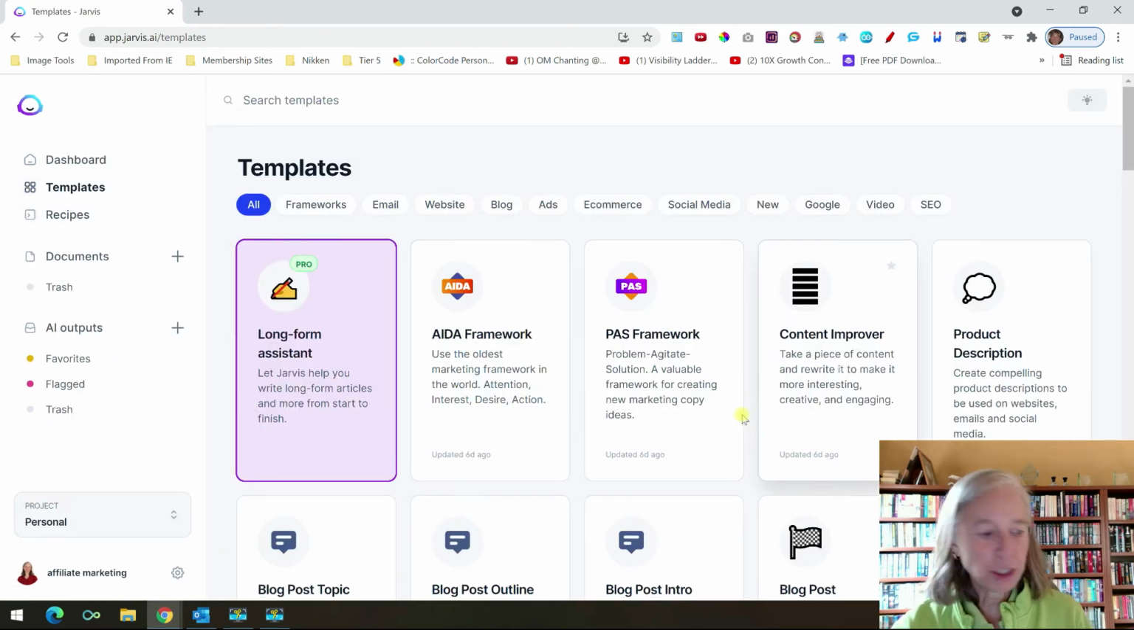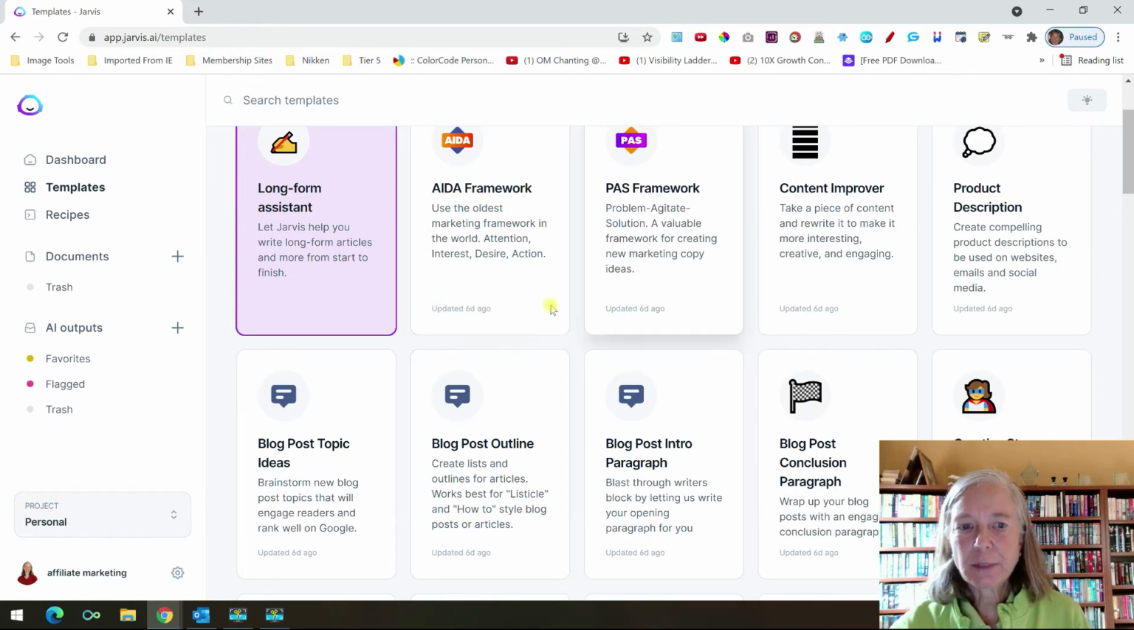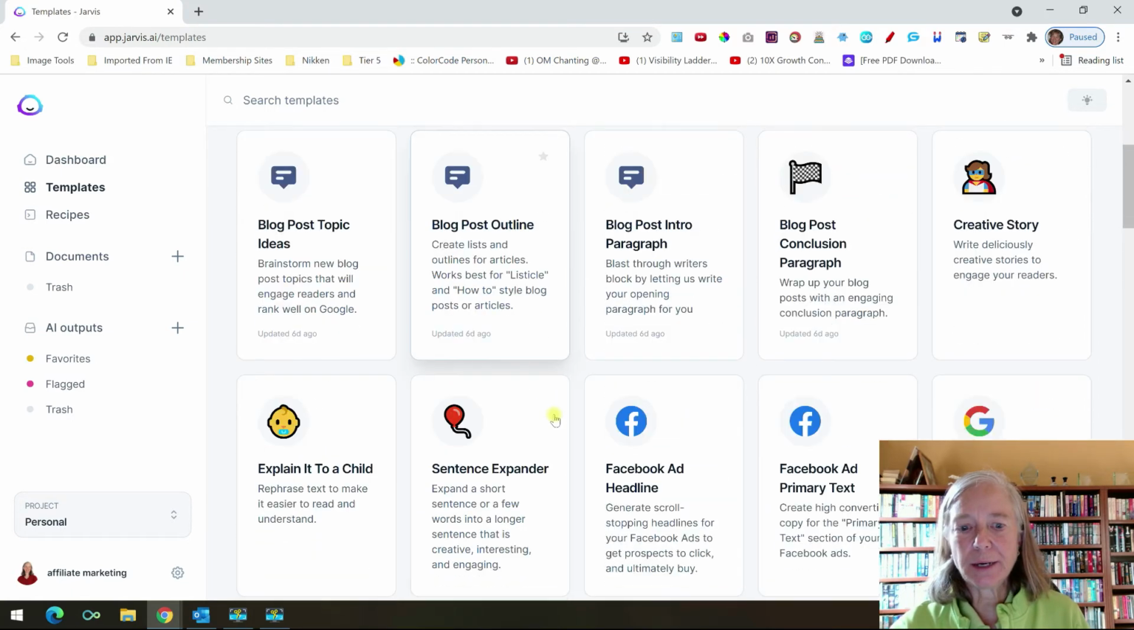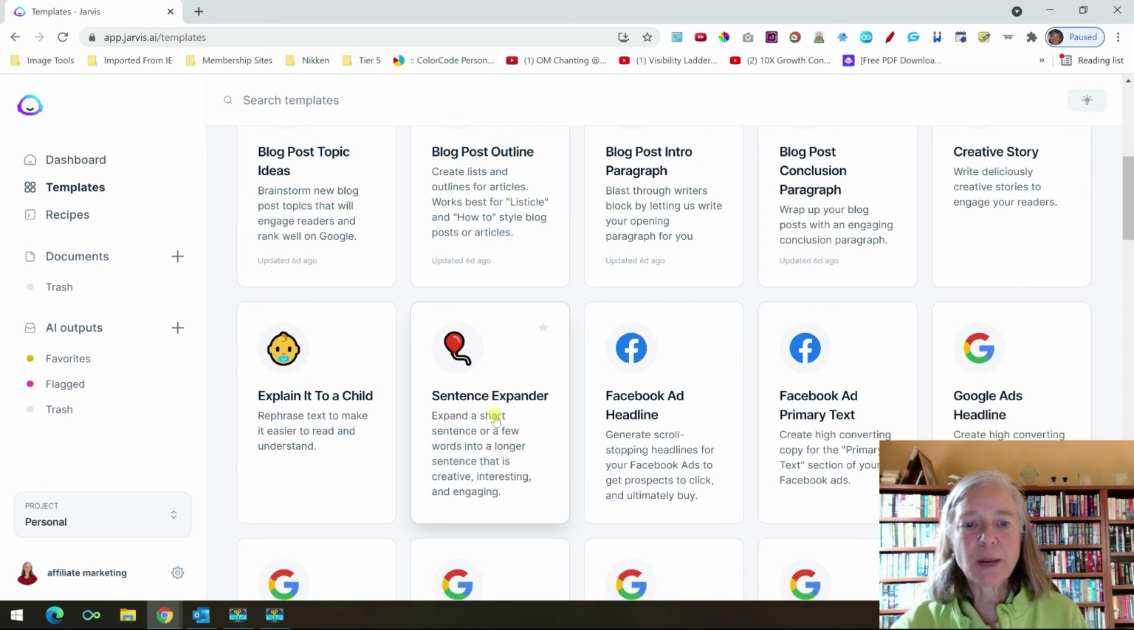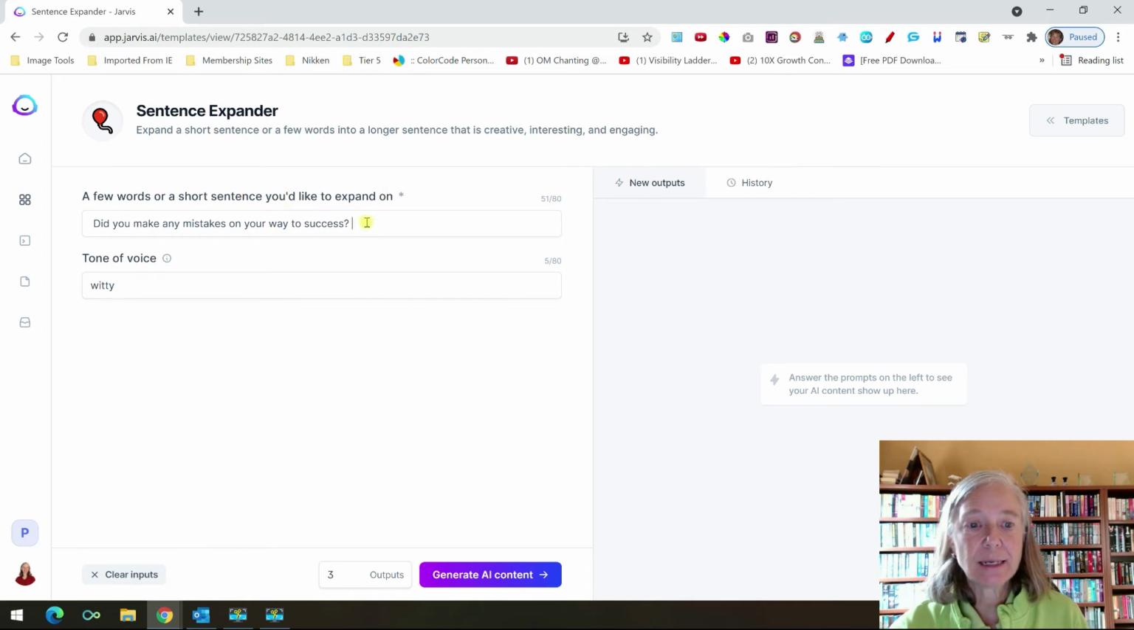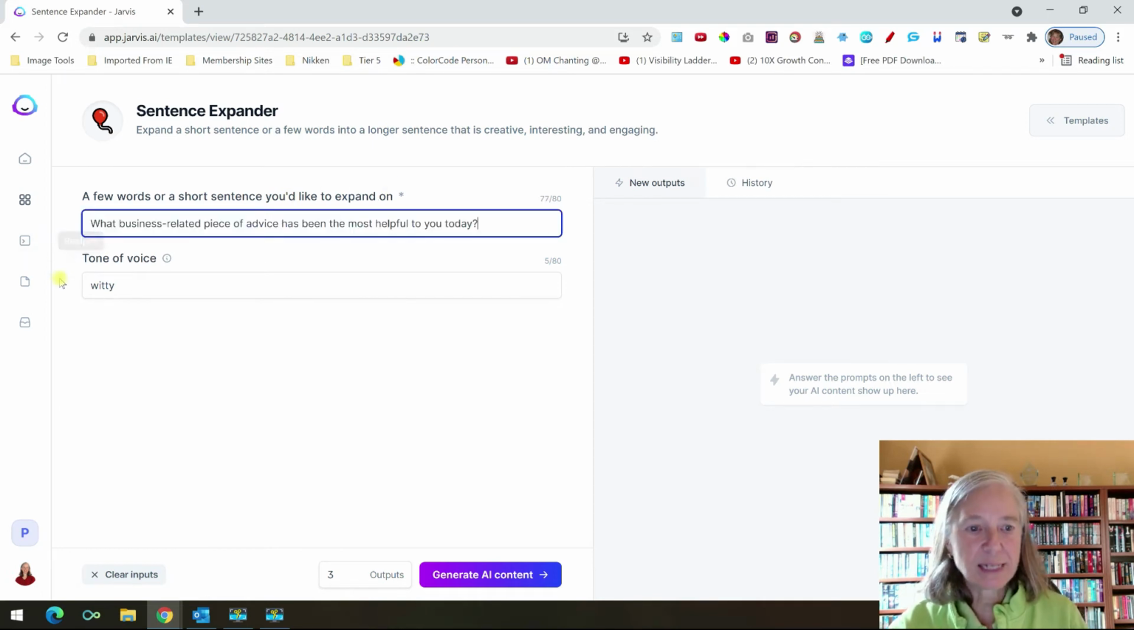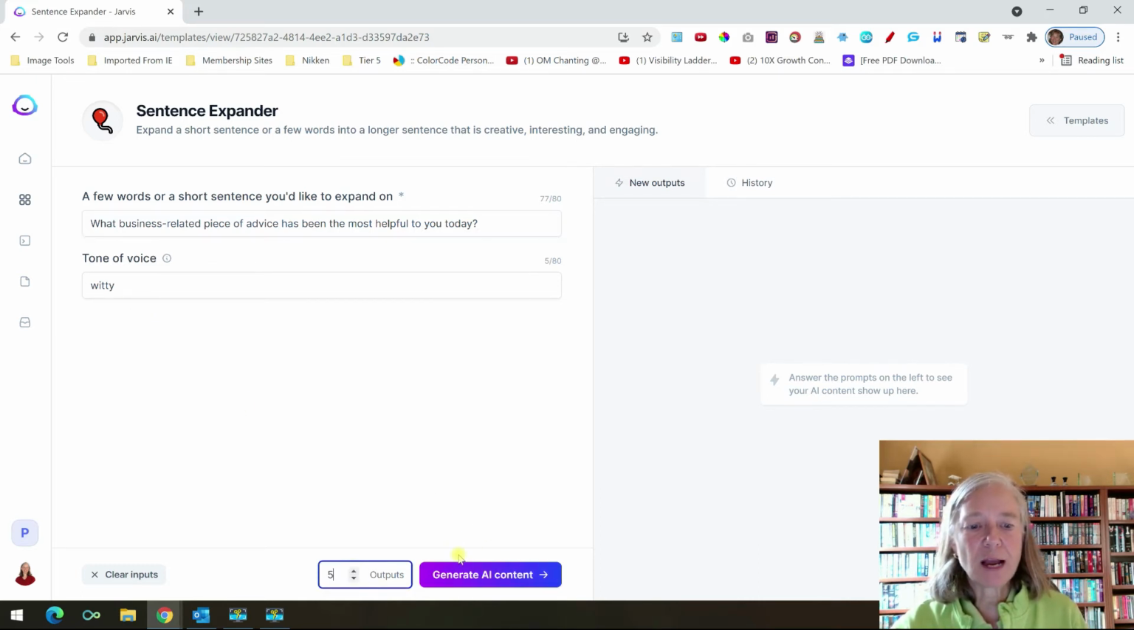And I'm going to go to, let's see, I'm looking for sentence expander here. Here we go, sentence expander. So it expands a short sentence or a few words into a longer sentence that's creative, interesting, and engaging. So if I wanted to try some different outputs for that sentence, I could paste that in there and say I'll pick the witty tone of voice. And well, let's go up to 5 outputs here.